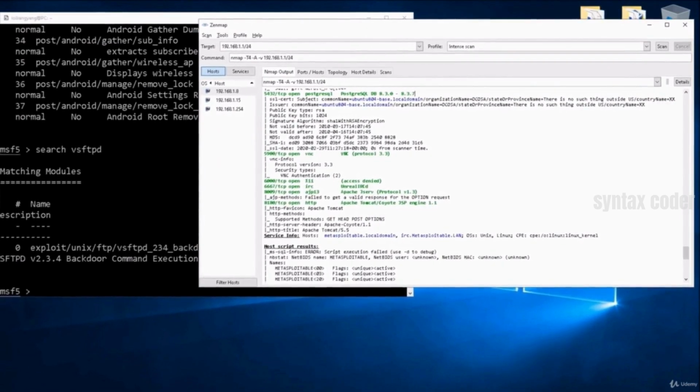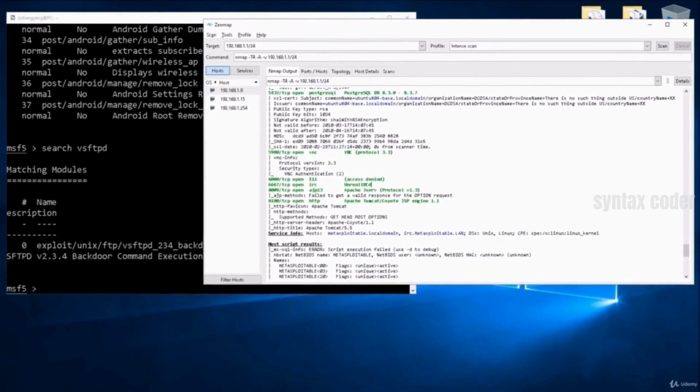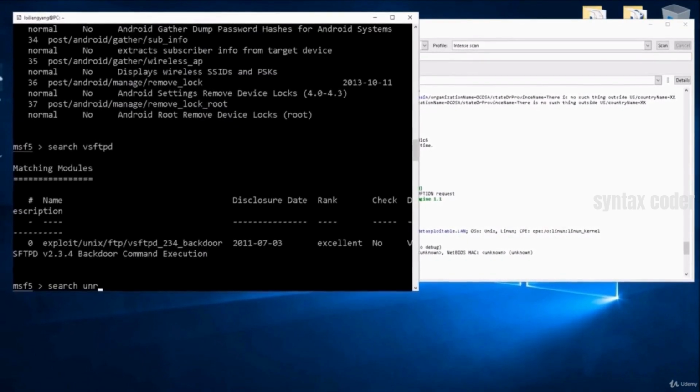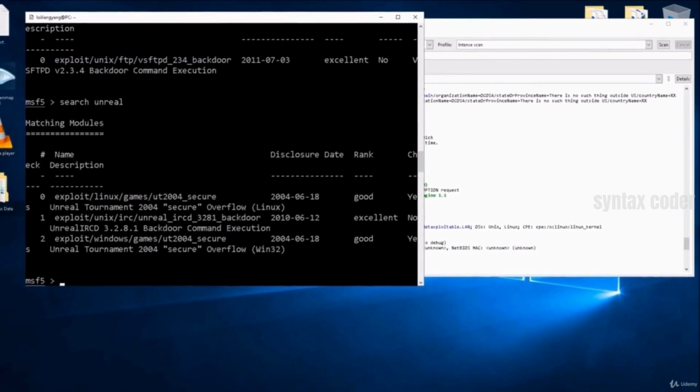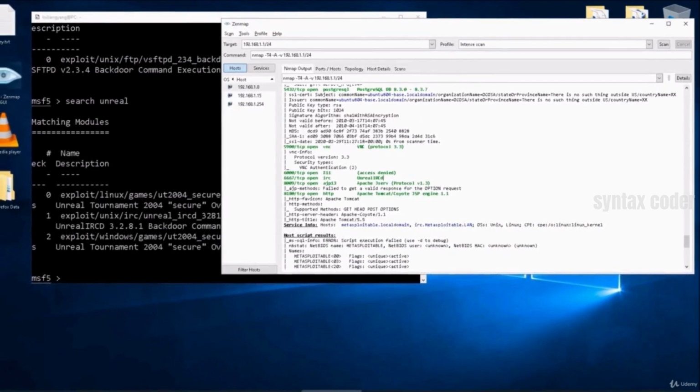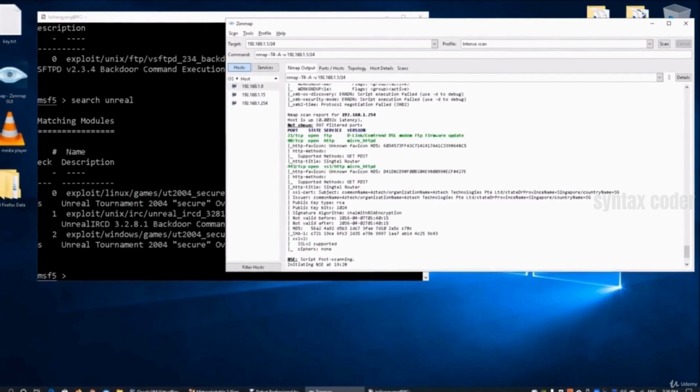So for example, over here we have an Unreal IRCD. Likewise, you can search Unreal and you can find out over here that we got the IRC 3281 backdoor. And of course, we saw other information earlier as well.